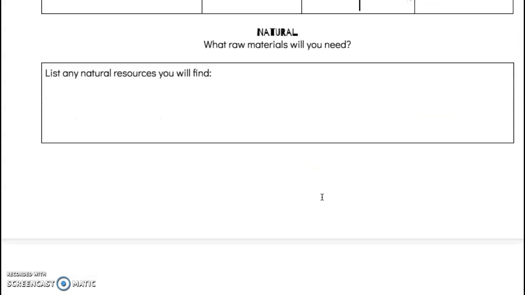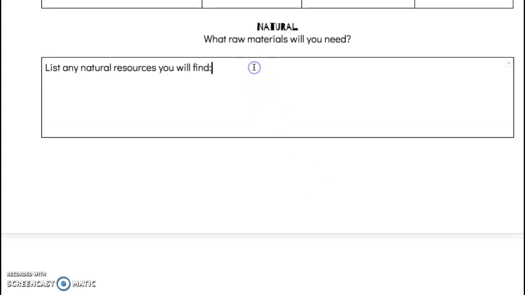And finally, natural resources. This is where you would list off anything that you plan just to find in nature, or things that won't cost money. So things I'm thinking of for natural resources are things like water. I might find some flowers or leaves to put inside my bath bombs. Those are things I'm not going to have to pay for. I'm not going to have to go to the store to find them. I'm just going to find those raw materials in nature.